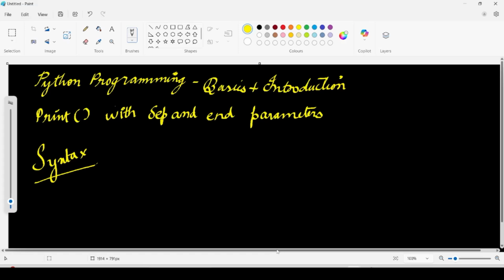Hello everyone, welcome back. Today we are going to look at Python programming basics again, not too much into the programming bit. We're looking at the print command and the separator and end parameters.